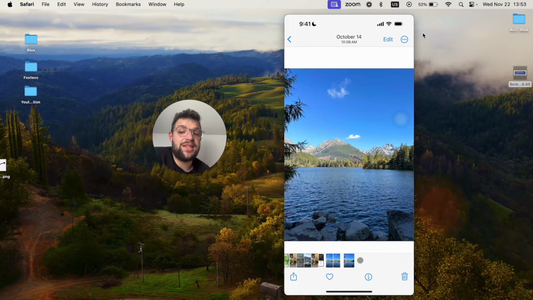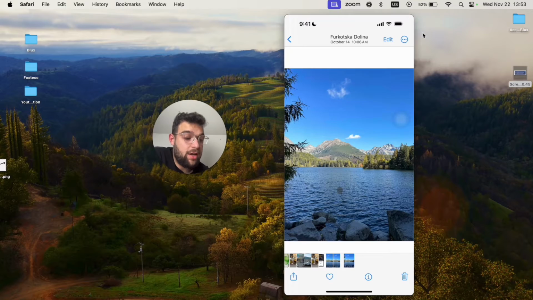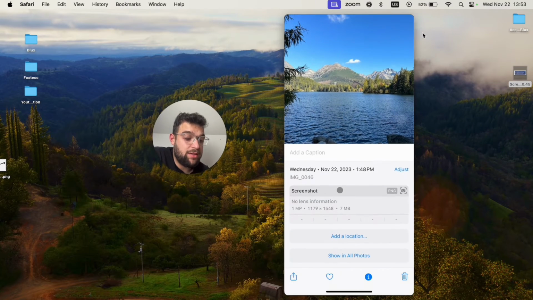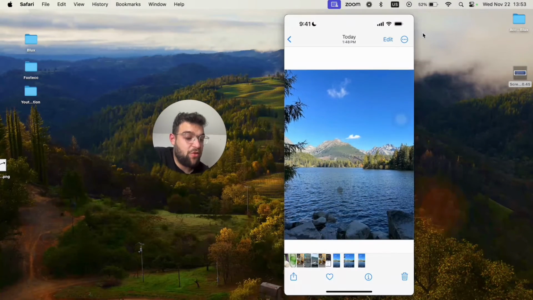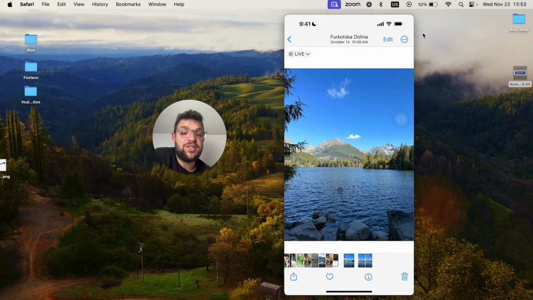The second one is adjusting the actual size in terms of megabytes. If I swipe up on it, you can see that this picture is 181 megabytes, which is fine. But this one, seemingly the same one, is 7 megabytes, right? The one next to it is 4.3 megabytes. So how do I adjust it?